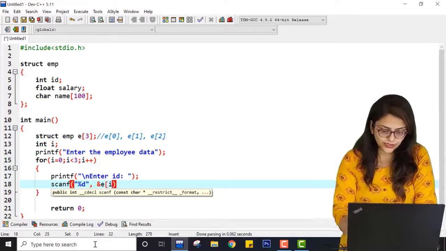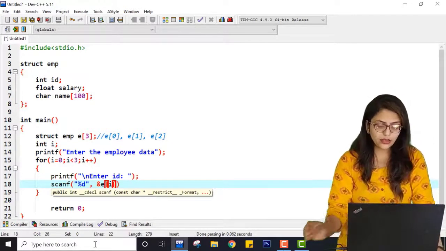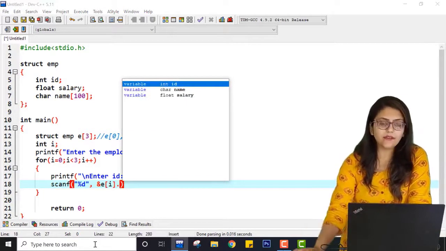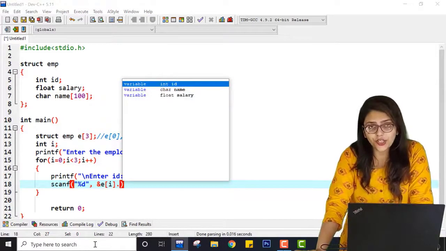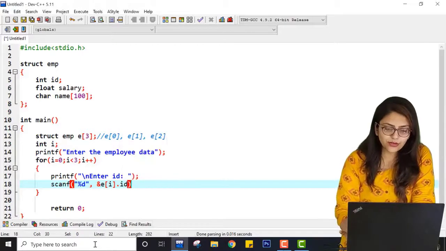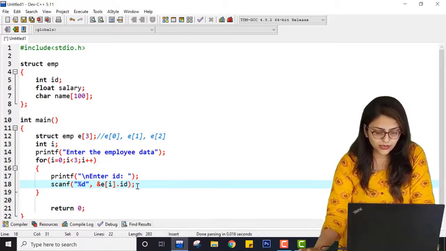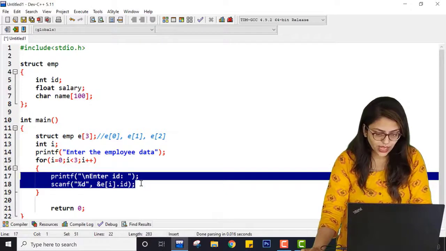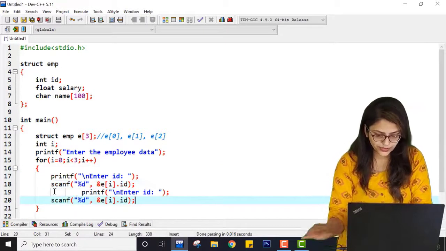Right. So if you have understood the concept of array very well, then you will understand why I have written something like this, and each e of i will have their own ID, salary and name. So first of all I am entering the ID. Let me just complete it. Now copy this, paste it over here.